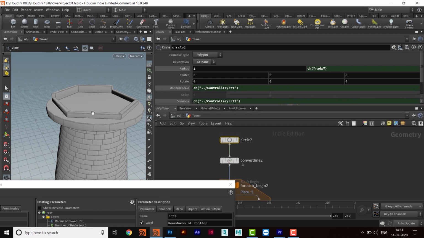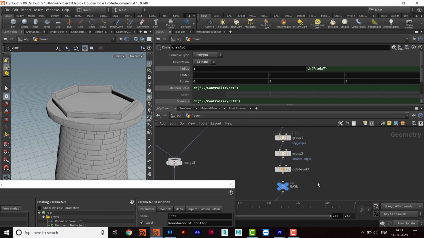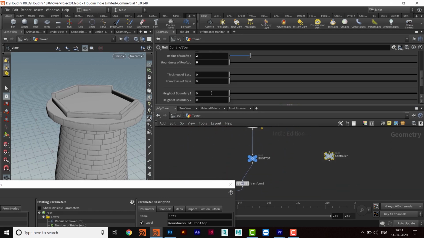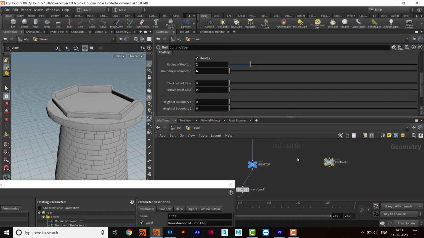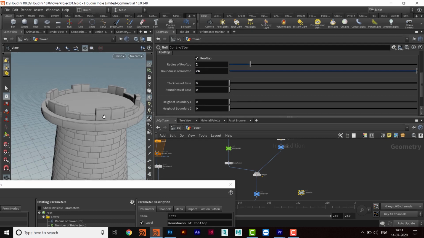So here we are going to change this value. Very soon we will change it. But for now, we can come here in the controller and change this value from here. Okay, so these two values are fine. And I will change the number of roundness of rooftop to 24 again. Okay, so this has been fixed.